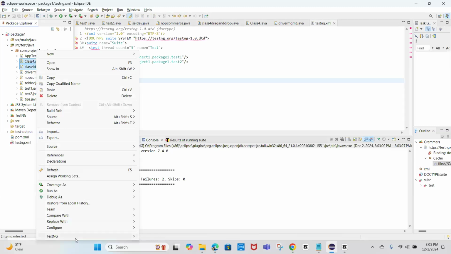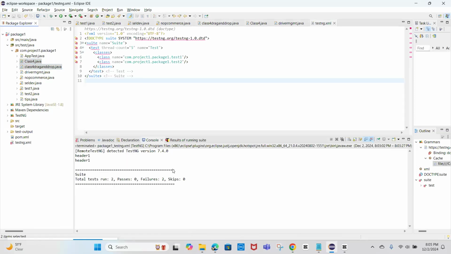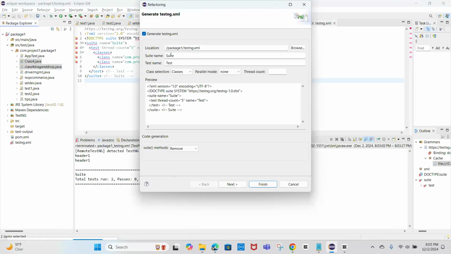Let me see, convert to TestNG, not create TestNG class. We will try that one as well. Convert to TestNG. So you can see the test name you can give there. You can give some test name. The test name is nothing but your file name.